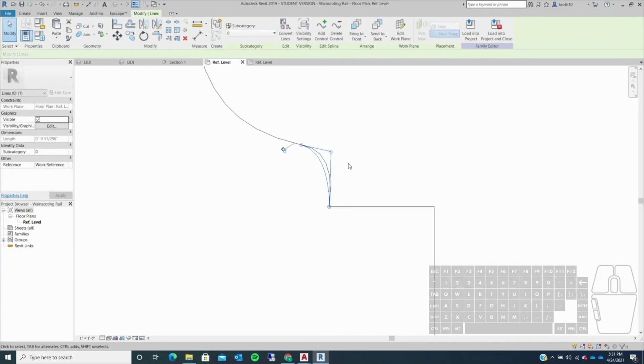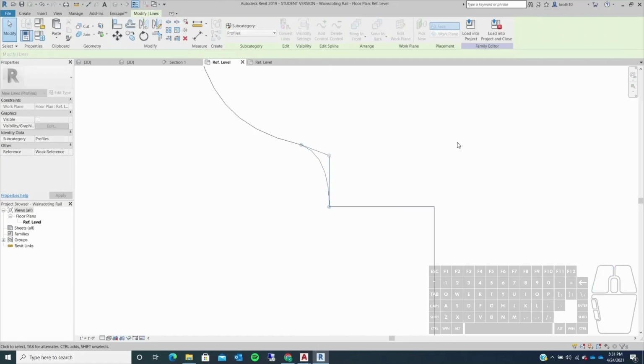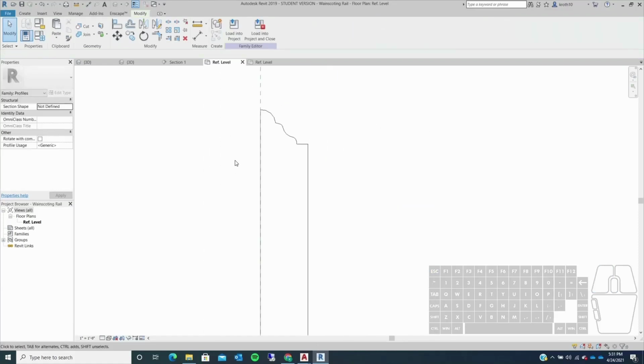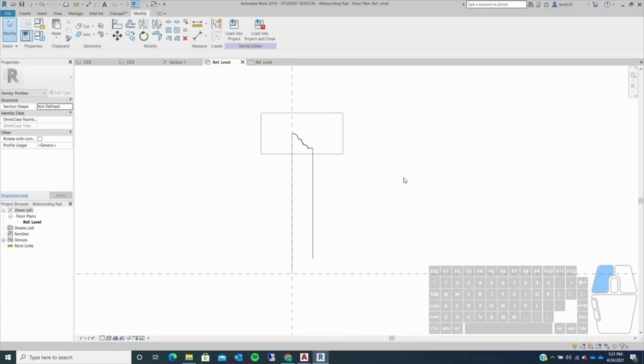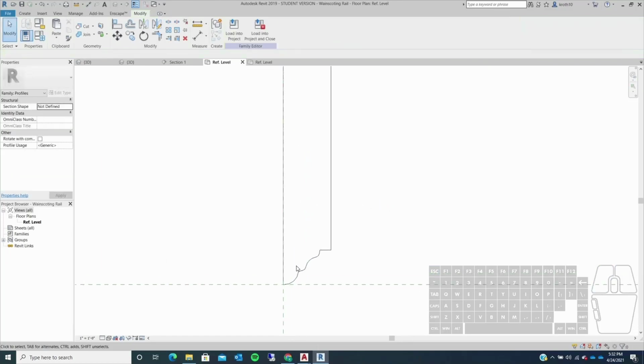Maybe pull it out there, delete the original, and then grab this again and pull it back a little bit. I believe that should fix the issue. So now if we highlight this top half and then mirror, we're going to mirror that across the midpoint there, and that's going to complete it.